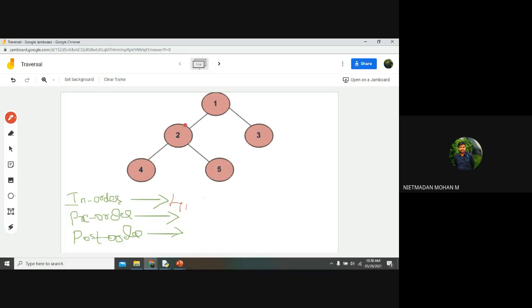So 2 is a left child as well as the root also. So first you will take the 2, and after that you will take the 5. First this part wants to be considered. This is the overall tree structure. In this tree structure, this will be your left, this will be your left, and this will be your right.